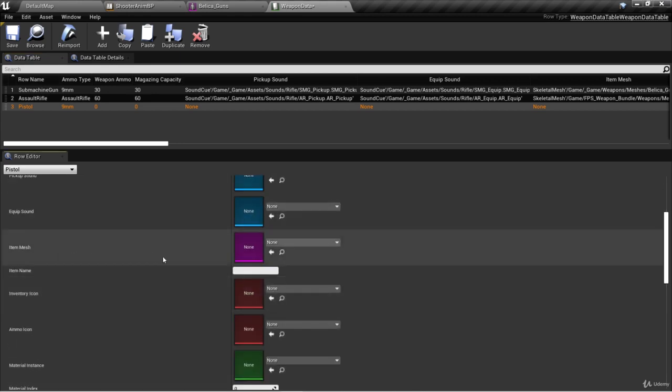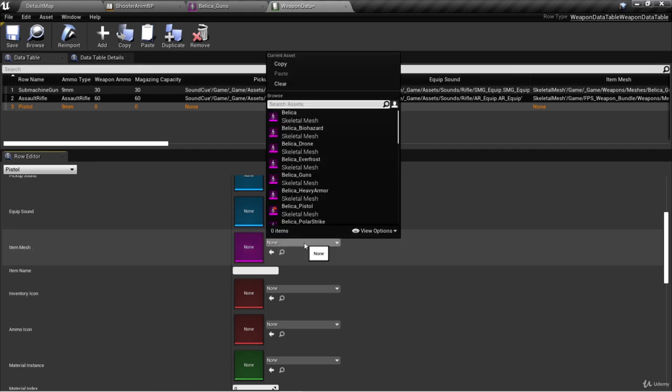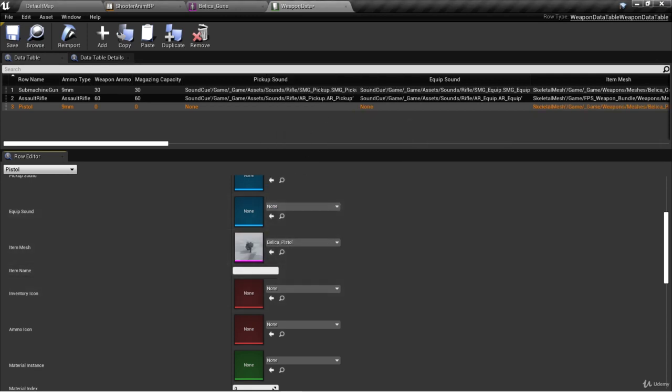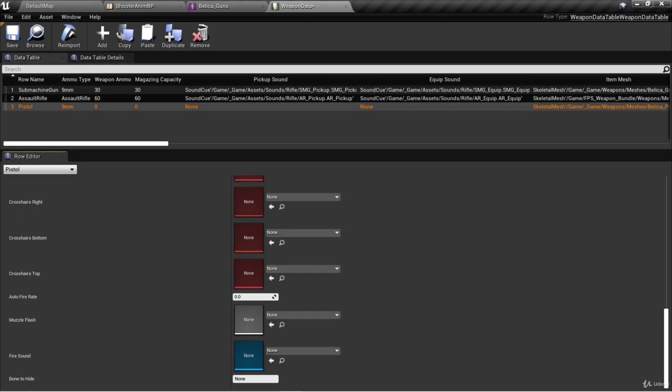Now pistol is going to have a whole bunch of values that are not set, and that's okay. We can get away with just setting a couple things like the mesh. We're going to click on this and type Bellica_pistol. And there is Bellica pistol. Now we're going to go all the way down to the bottom.